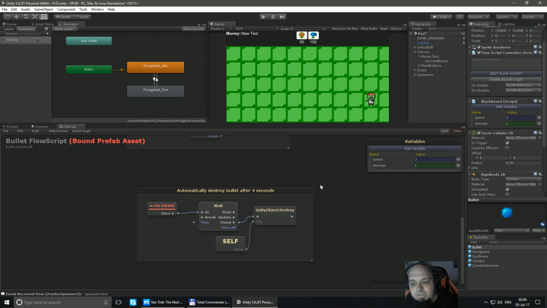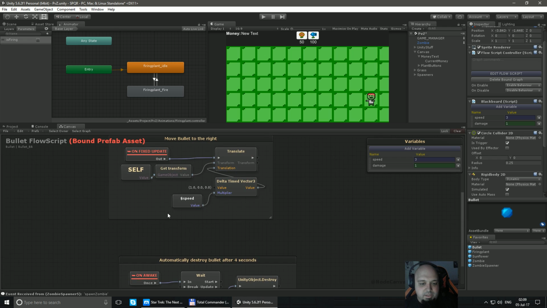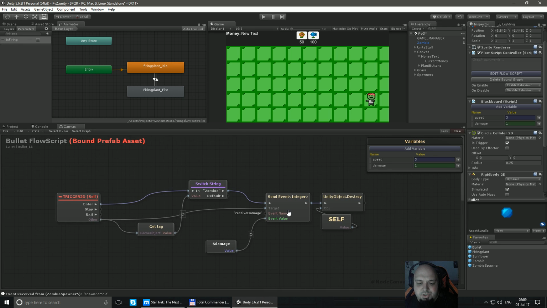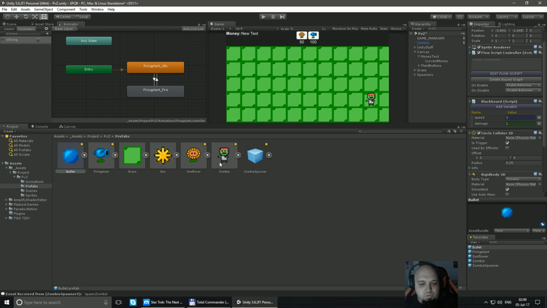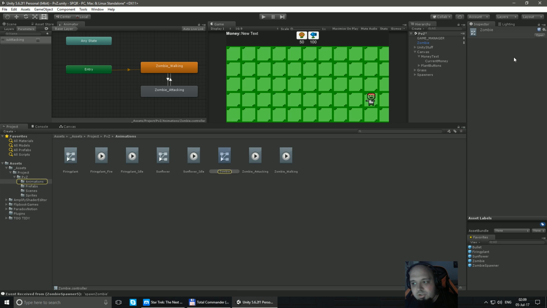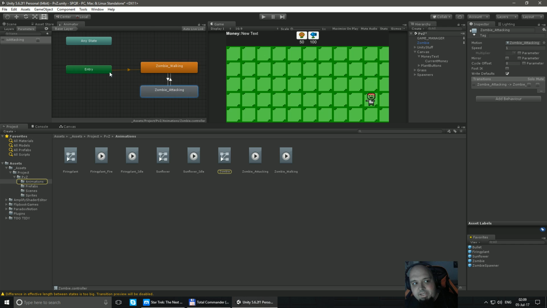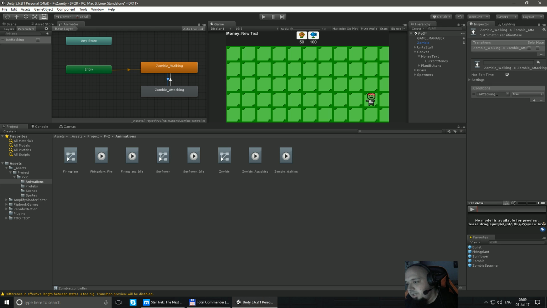Anyway, okay, so let's talk about this receive damage event that we send to zombies. So if you go to the zombies, they also have 2 states. Is attacking, and he's starting from walking, and then he will go to the zombie attacking, again with the condition is attacking is true. Same thing as the firing plant.